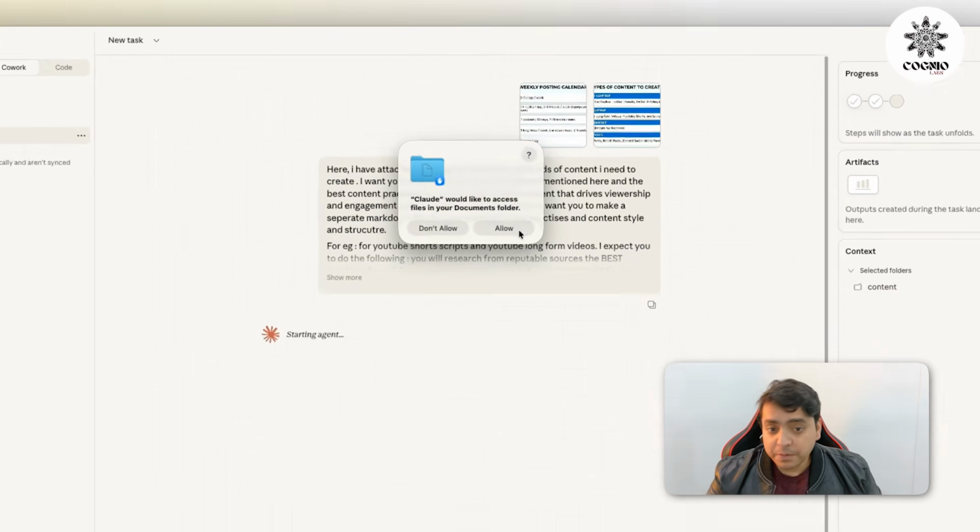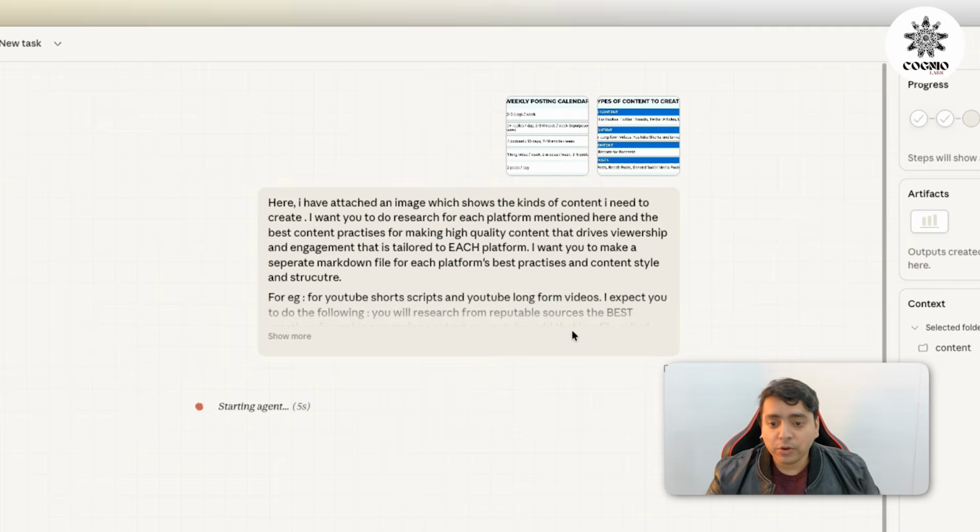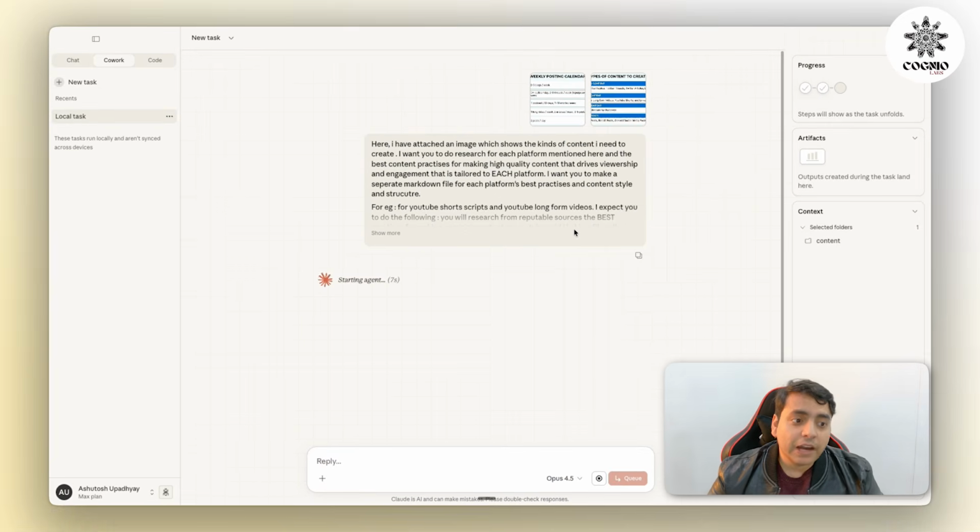And so it's asking me permission to access files in my documents folder, which I will gladly give it because that's its job to do. Now, if you're looking at the structure and the general layout of Claude Cowork here, I think this is where all the to-do list files will be added, and each artifact will be added here. And over here is all the context.